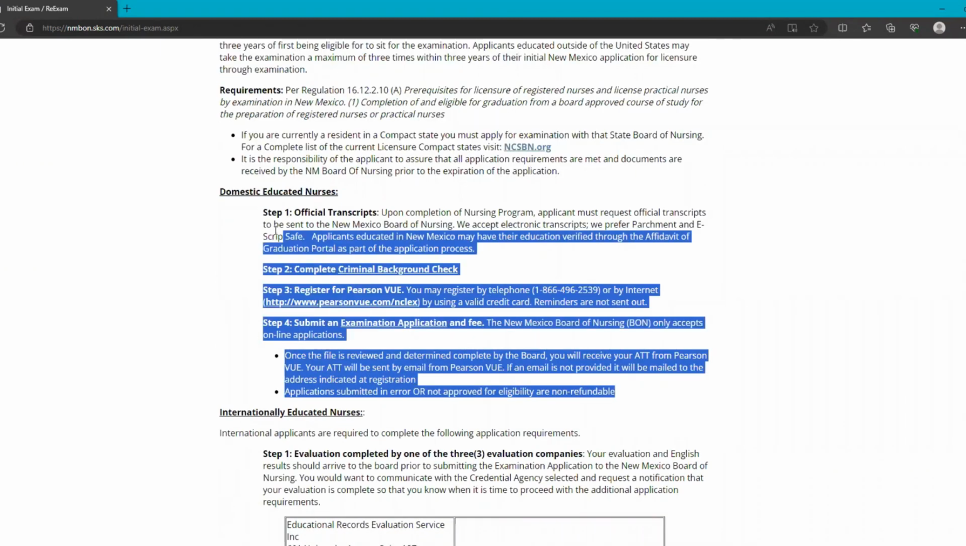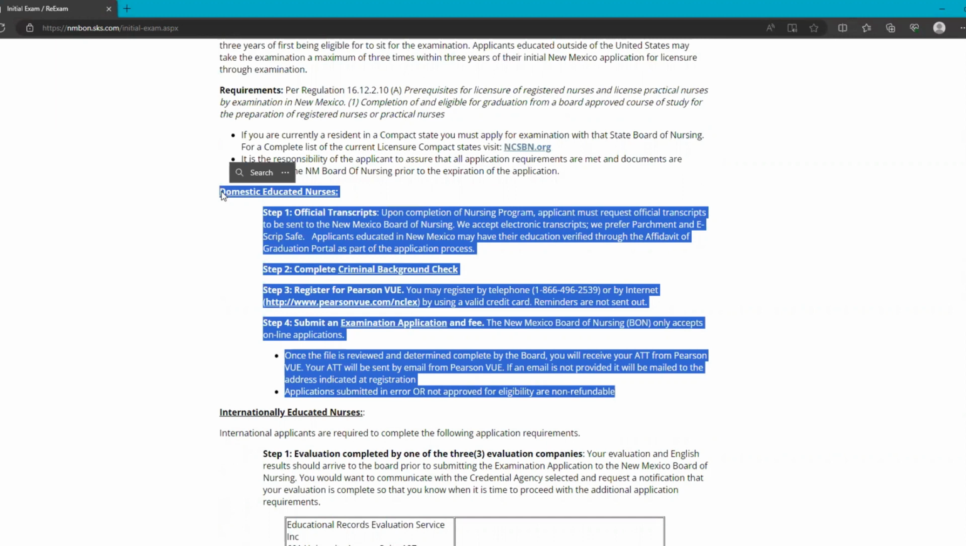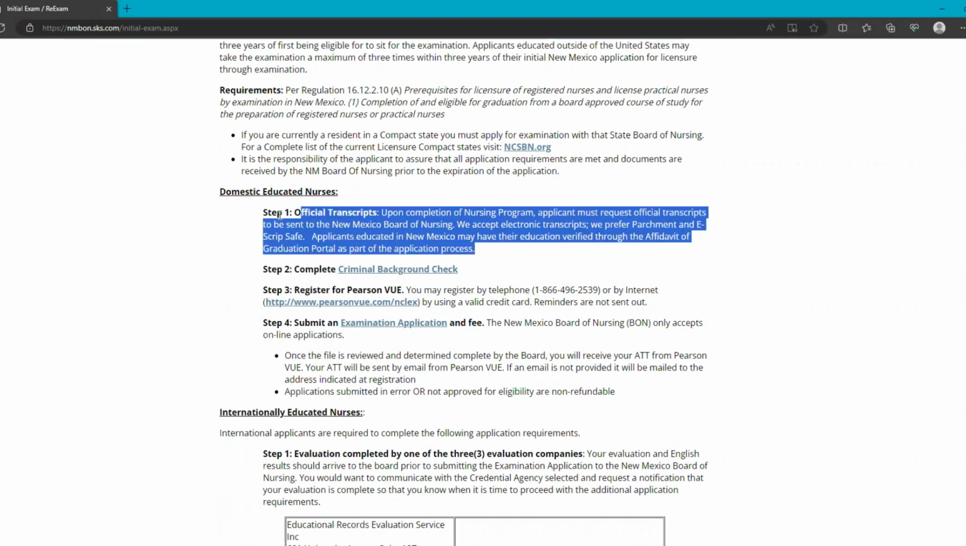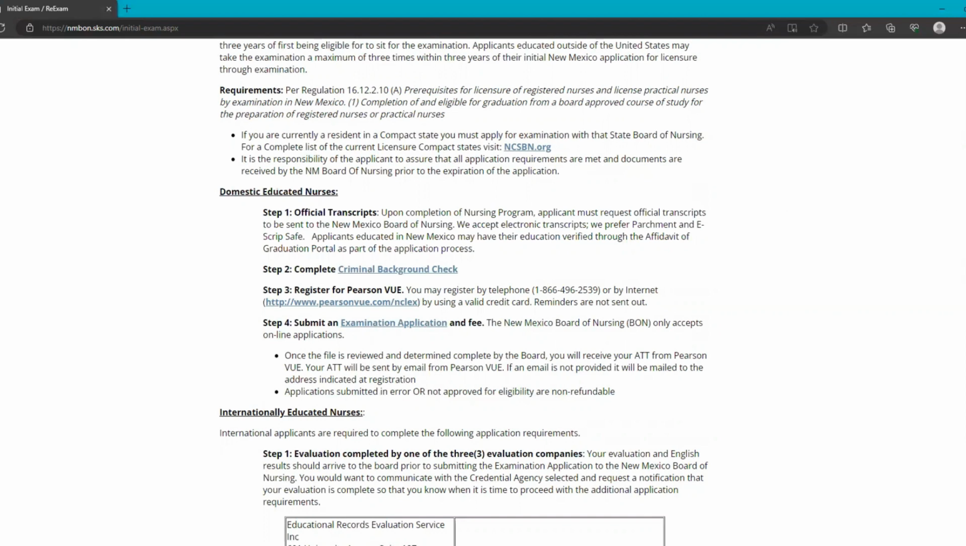All nursing students educated in the state of New Mexico should review the steps underneath the Domestic Educated Nurses section. Please note that Step 1 addresses the affidavit of graduation as being part of the application process. This is the step that I will primarily cover in this video. Please be sure to thoroughly read all steps to understand the requirements needed for your criminal background check, as well as your access to Pearson VUE, as these steps will not be covered in this video. Once you have completed steps 1 through 3, you are ready to begin your application.